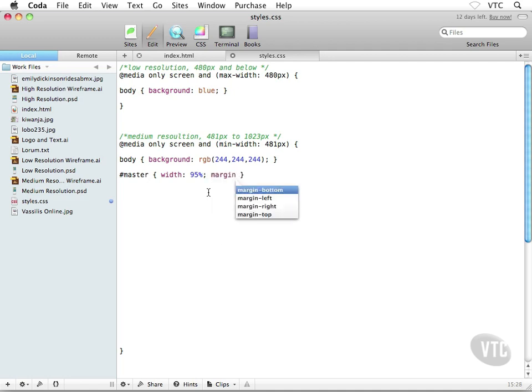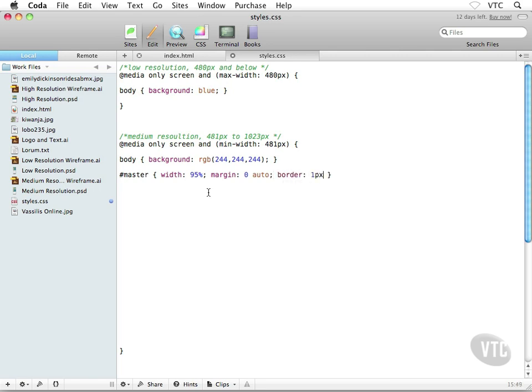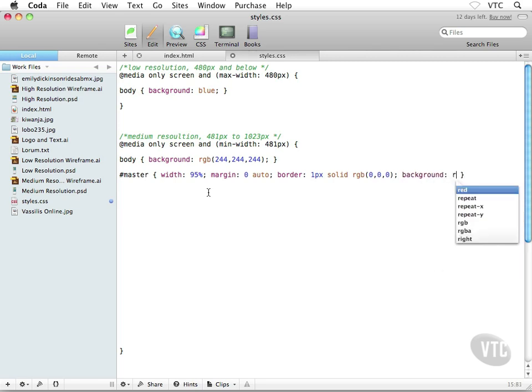And let's see, I want to center this guy inside the medium resolution device as well. So I'm going to use the good old margin 0 auto trick, which we've seen a couple of times already. I'm going to stick a border on this guy once again. So border 1 pixel, solid, and I'll set my border to black using RGB color values 0, 0, and 0. Okay. And let's see, I think that should just about do it. Let's do a quick background on this guy as well. Background RGB, and let's see, I'm going to go 255, 255, 255 for white.